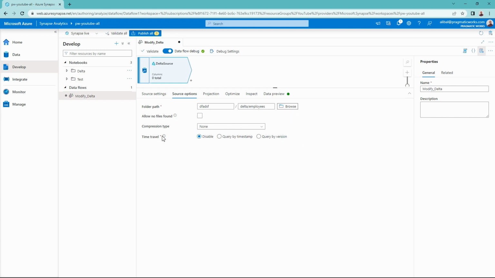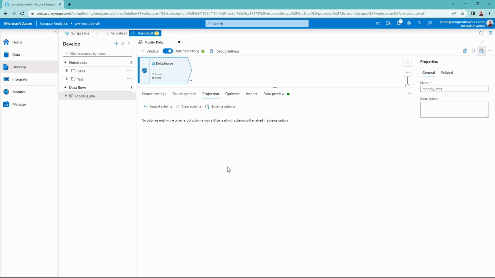Now, we talked about time travel and some of the other options inside of our Delta series, but we do have the ability to also enable time travel right here. We have it disabled by default, but we can query by a timestamp or potentially query by a version as well, which is awesome.